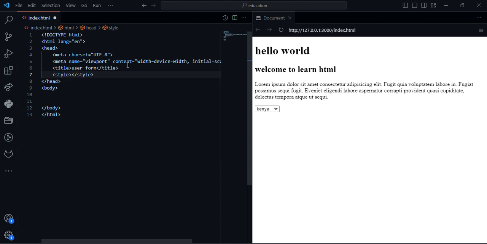We say style, it has an opening tag and a closing tag. Style is basically where we're going to style the HTML elements, and this is done by using CSS. CSS is a cascading style sheet. I have a tutorial that talks about CSS. You can check around and subscribe so that you start following this tutorial.